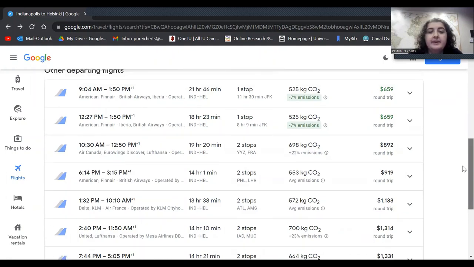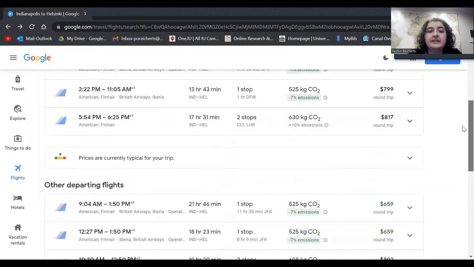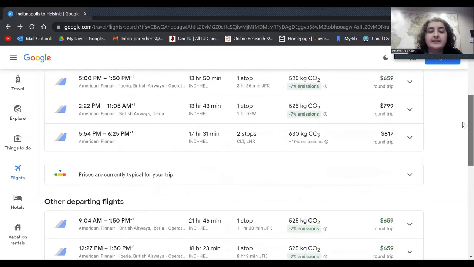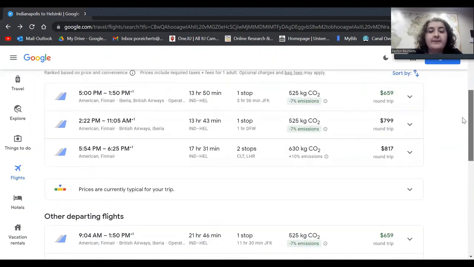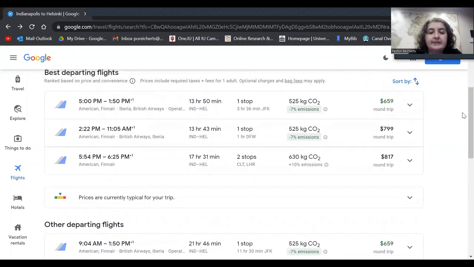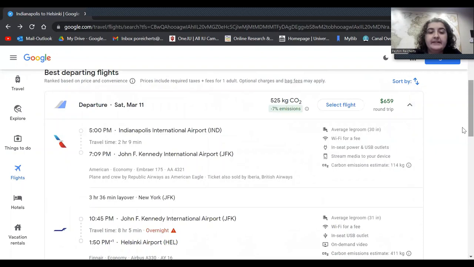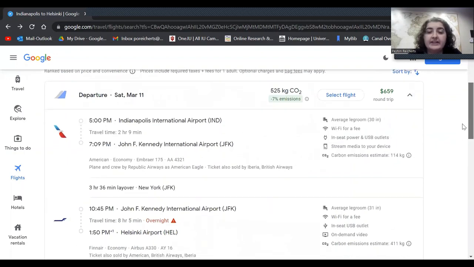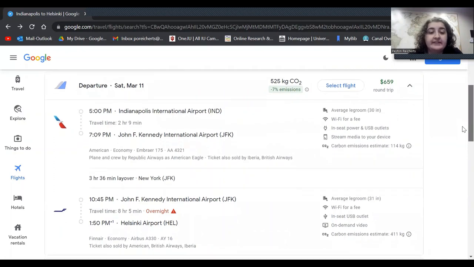So based on what we are seeing, it seems like our best option is the 5 p.m. to 1:50 p.m. flight. There's a long enough layover to make it to the next flight. There's only one layover, and it is around the average price for flights to Helsinki.